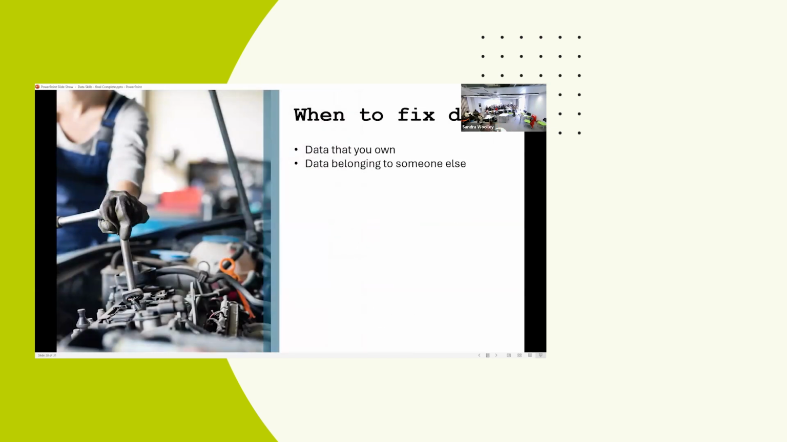So when to fix data. If you've got data coming in that you need to look at, and there's issues with it, data that you own is okay. You can go in and make whatever changes you need to. Obviously, talk to whatever teams are working with you on that data. That's not a problem. If the data belongs to somebody else, you can't really do anything with it.